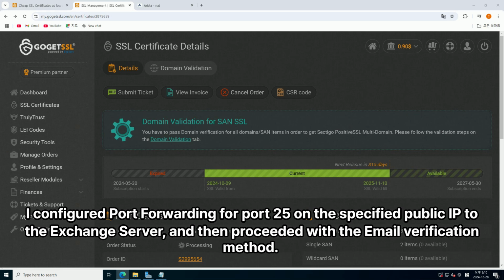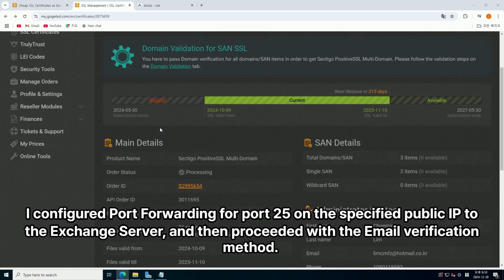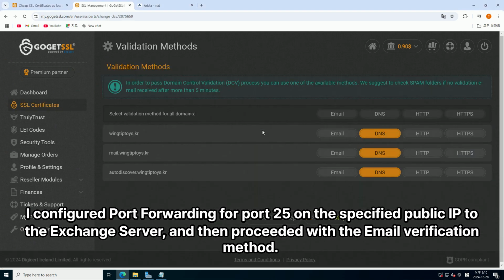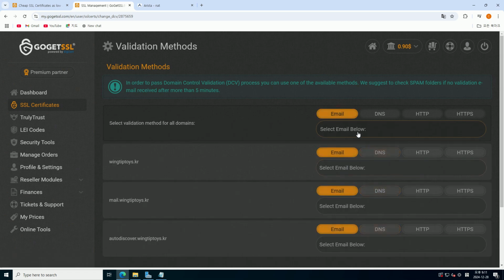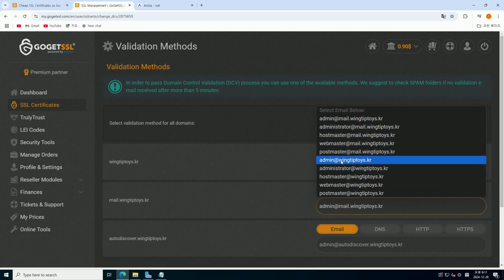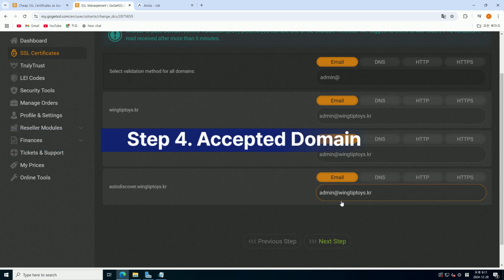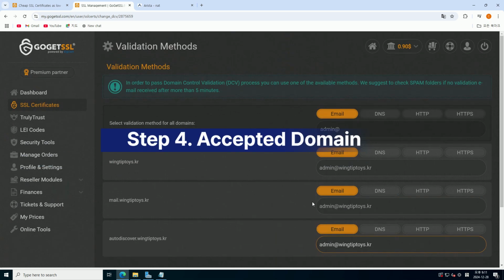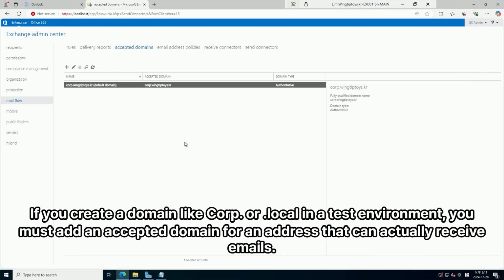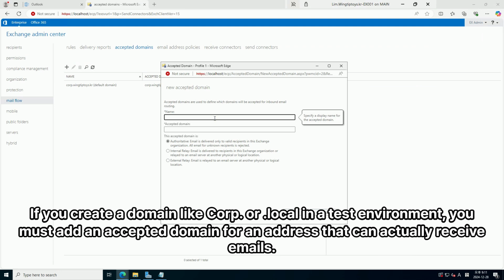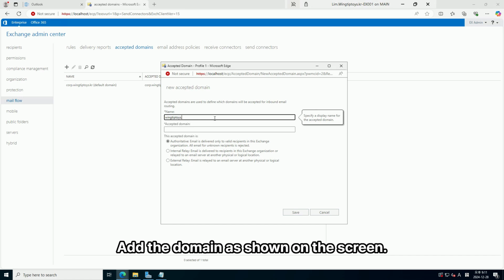I configured port forwarding for port 25 on the specified public IP to the Exchange server, and then proceeded with the email verification method. If you create a domain like corporation.local in a test environment, you must add an accepted domain for an address that can actually receive emails. Add the domain as shown on the screen.